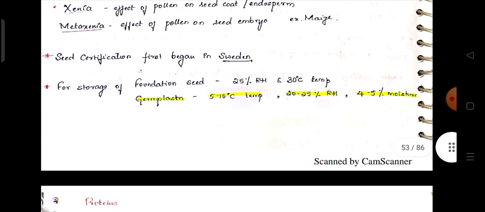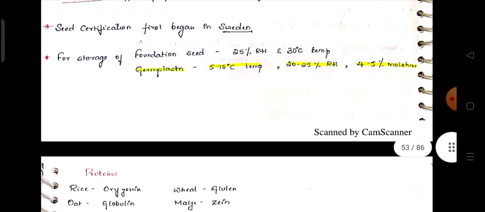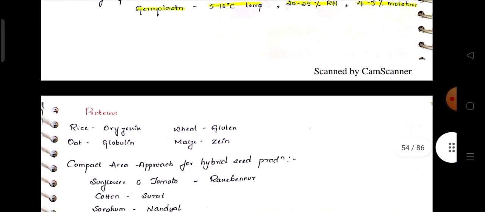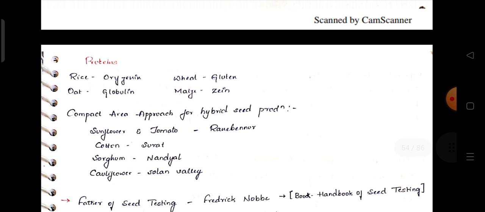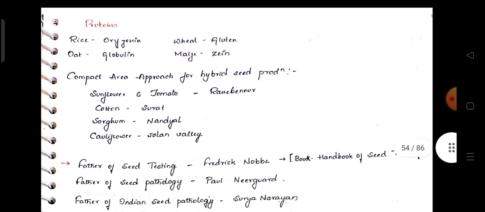For storage of foundation seed, 25% humidity and 30 degrees Celsius temperature. For germplasm storage, 5 to 10 degrees temperature, 20 to 25% humidity and 4 to 5% moisture is required. Coming to different kinds of proteins: in rice, oryzenin is present; wheat, gluten; oat, globulin; maize, zein.